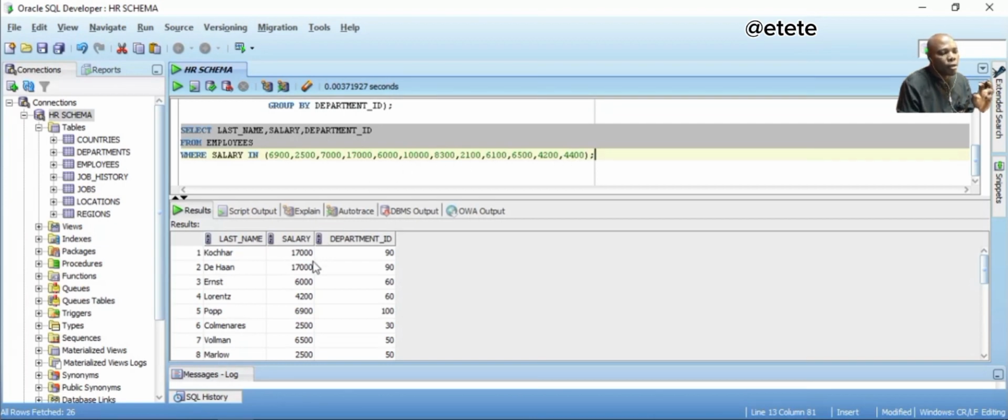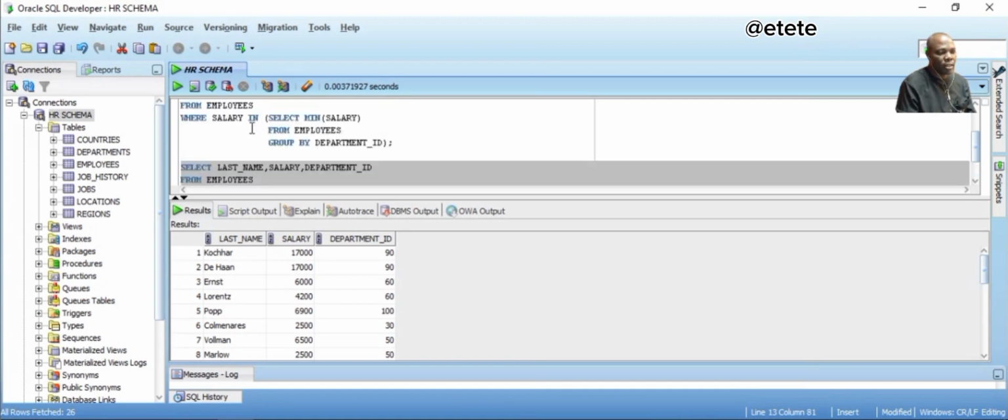Anybody whose salary is in this place, that person will be returned. So you can have these two people now. One person is earning 6,000. If you look here, 6,000 is there. This one is earning 4,200. If you look here, 4,200 is there. This person is earning 2,500. So if you look, you will see 2,500. So any employee that is earning a salary that is inside this place will be returned. That is what this query is telling you.